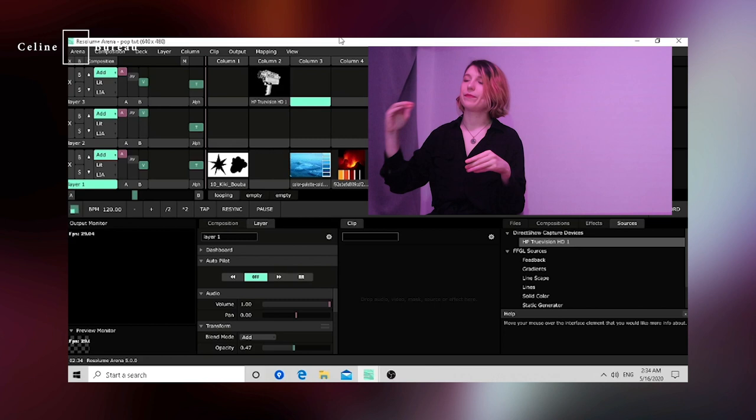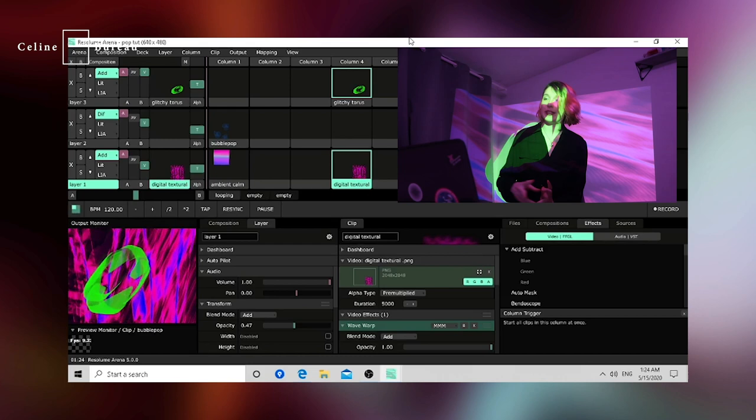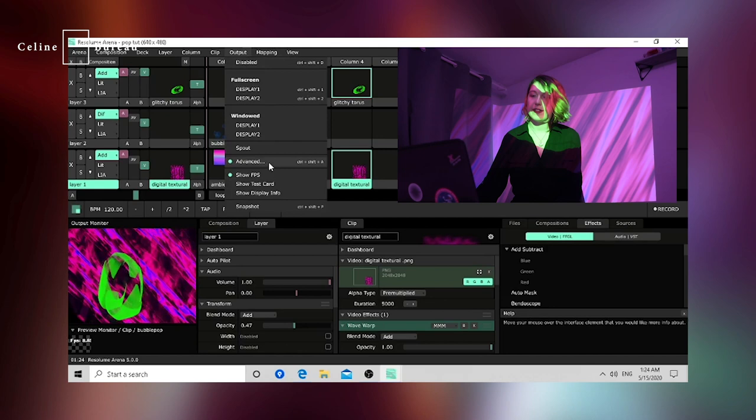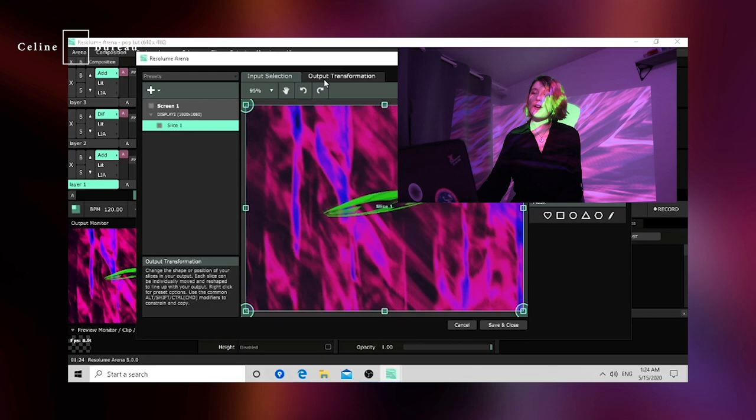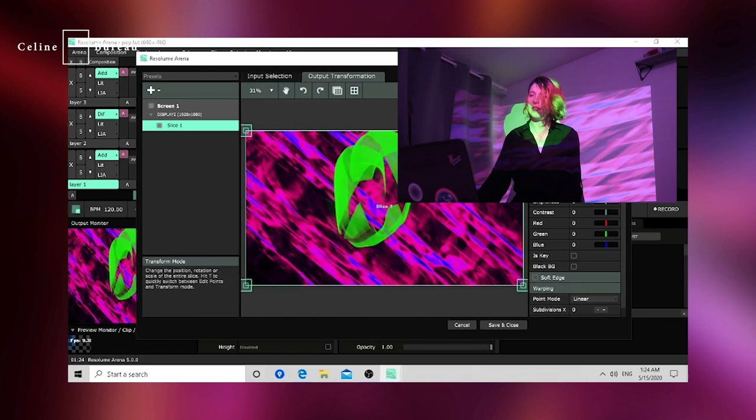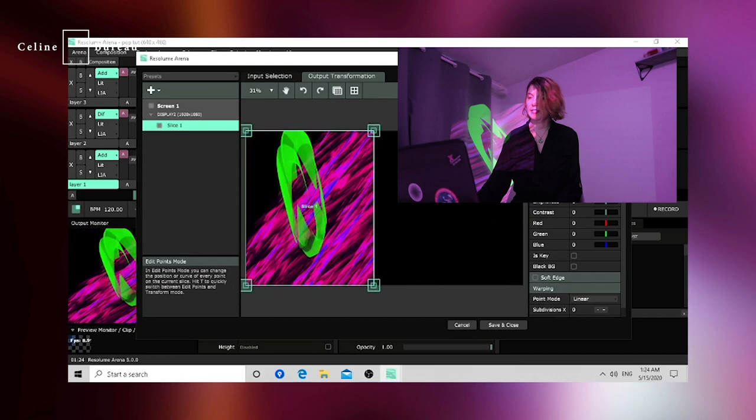So I'm going to show you how to do mapping. You go into output and into advanced, and that's going to display the screen that you have on the projector. So you take this slice and you go to your output transformation. And you'll use the edit points instead of transform. Well, you can transform it first and then fine tune it in edit points, actually.